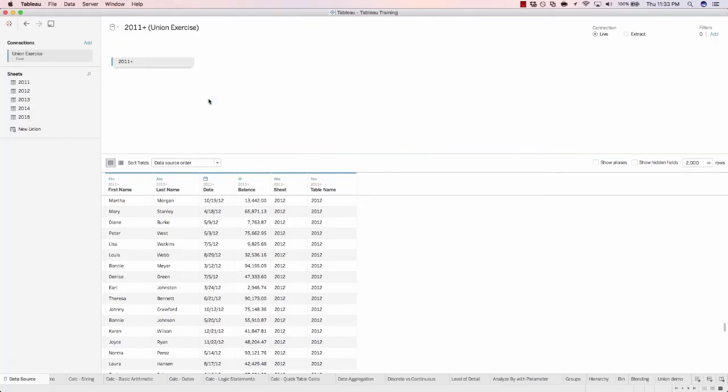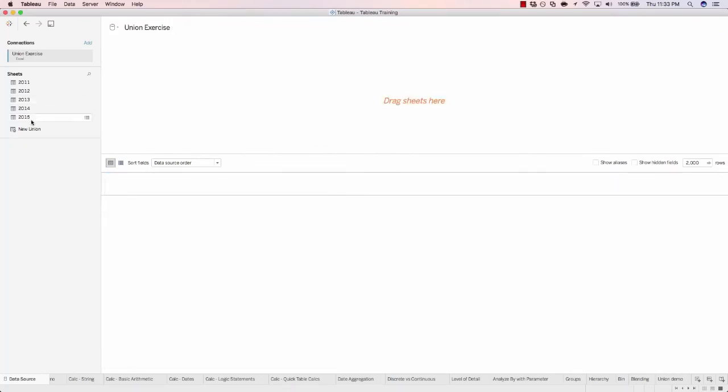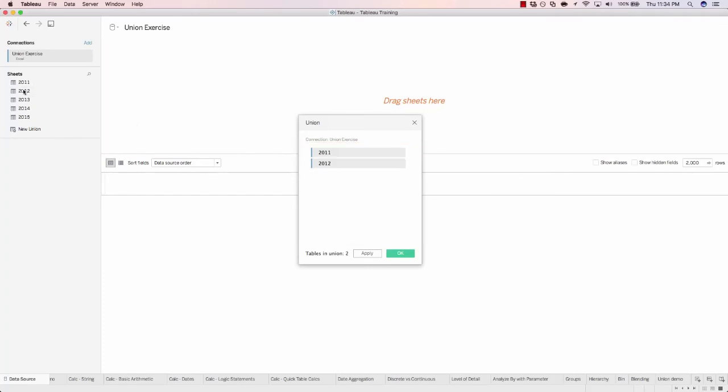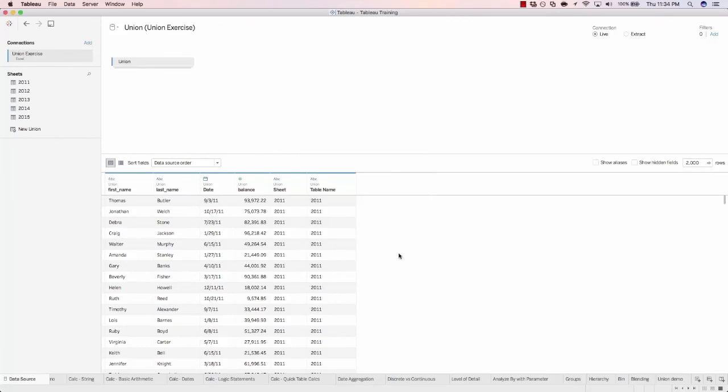Let's remove this union. And you could also use the new union tool. So we'll just double click on that and then drag the tables into here. So 2011, 2012, 13, 14, and 15. Hit apply. And OK.